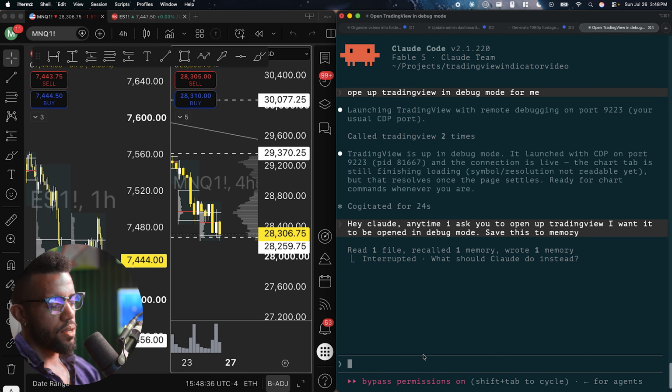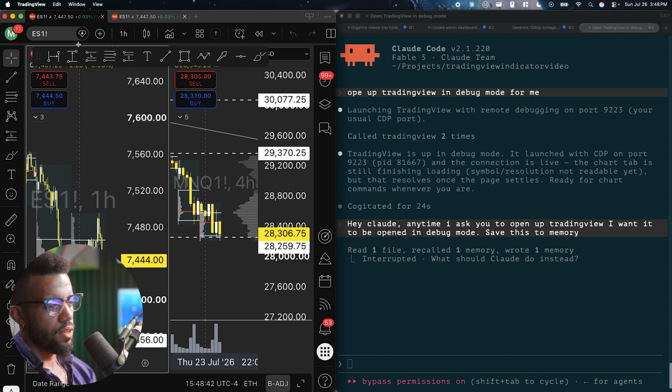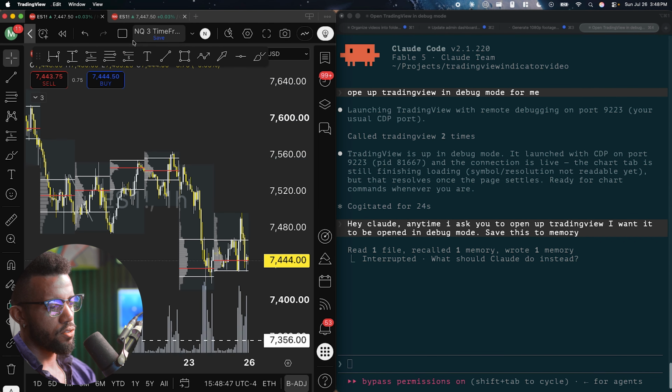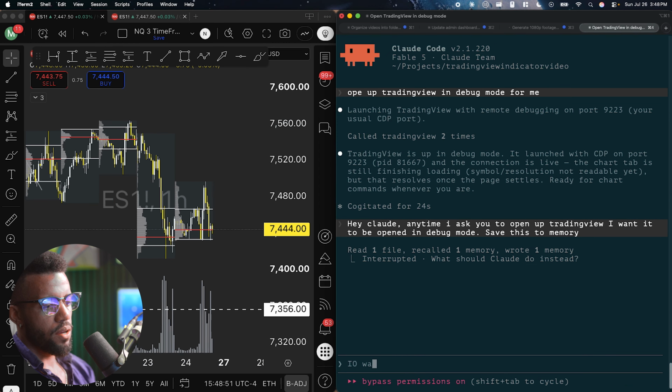Now, what I'm going to say is, let's go to a single pane. We'll go to a one chart layout, and I'll show you a few different things that we can do here. So we'll go to a single chart layout, and we'll say, I want you to create a custom indicator that plots the exact middle of the range every day.